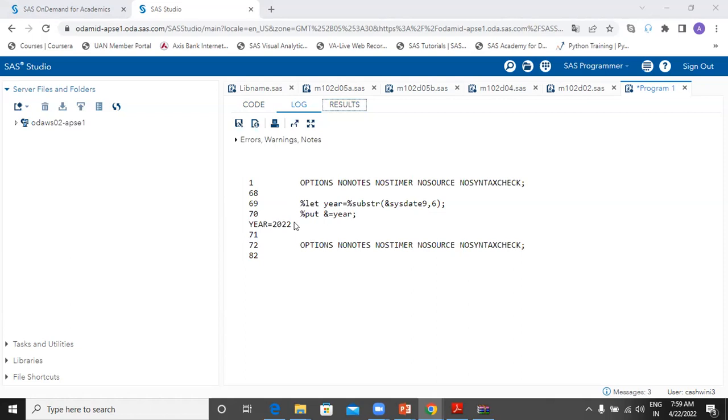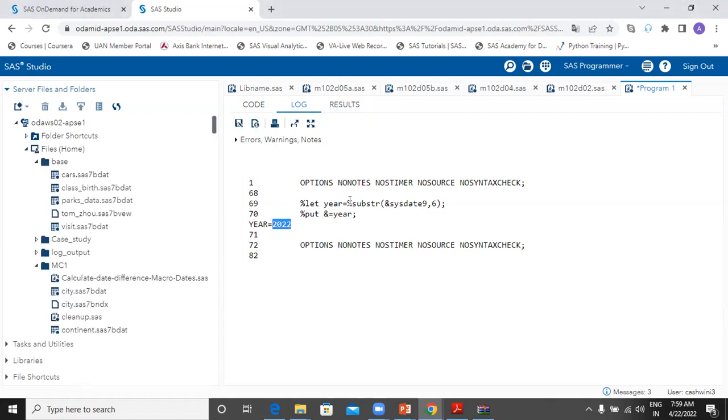Check this. So what is it doing? The percent is a macro trigger. So it's a macro function which is executing, working on this macro variable to extract, from the 6th position, its year value, which is 2022. Getting it now? Understood?